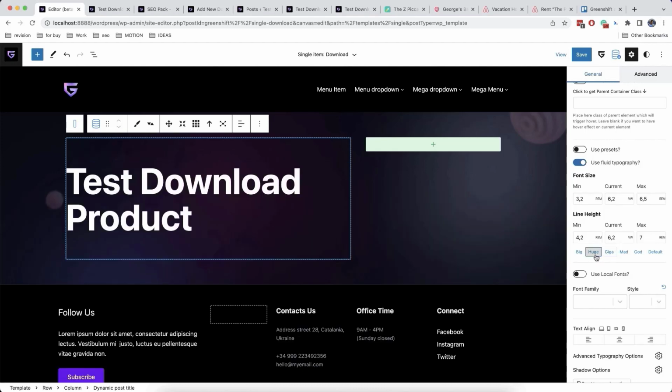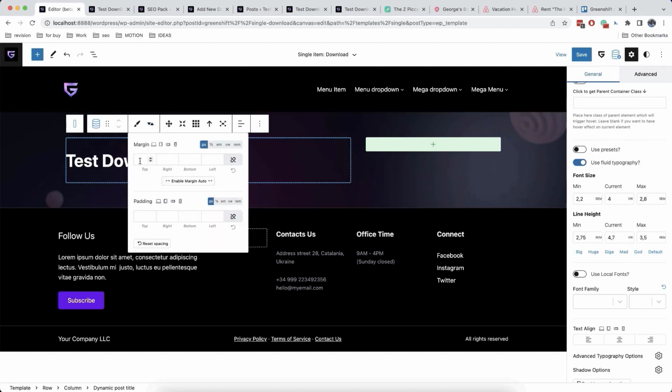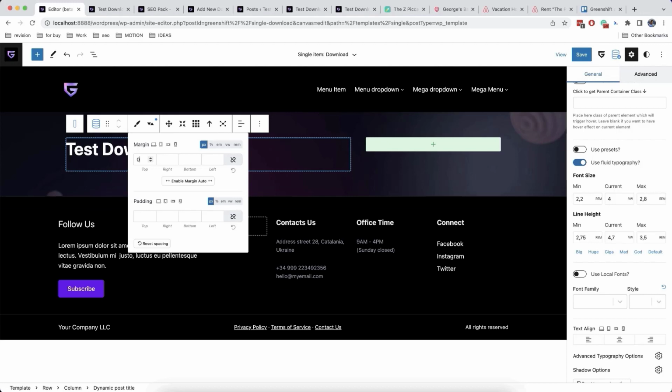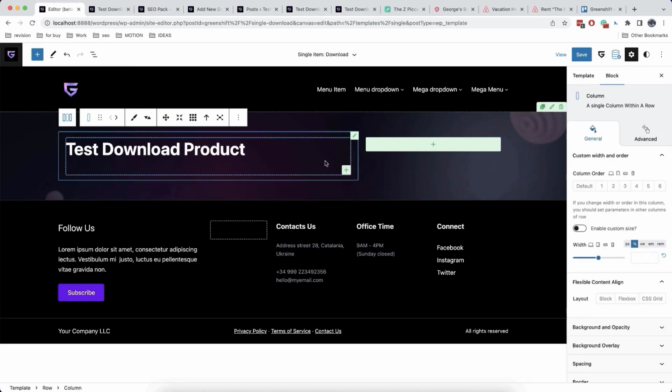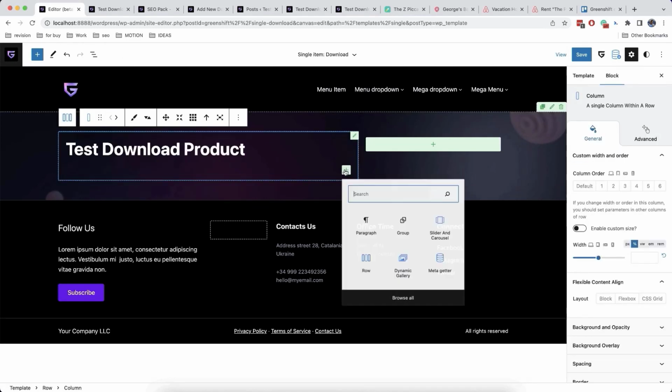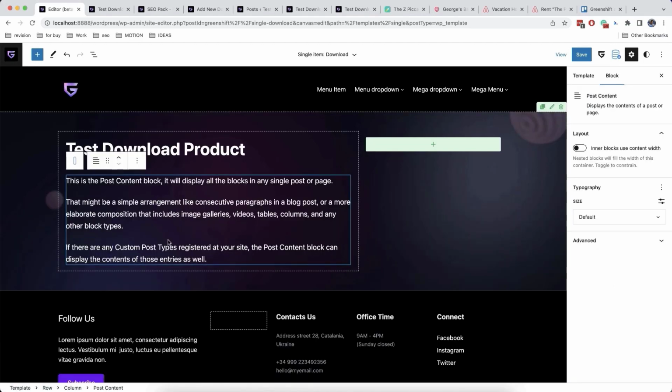And here we'll choose this one, big. Also, we'll add some margin, like this. And now we'll add the content of the page. There is a block which is called post content, so here it is.